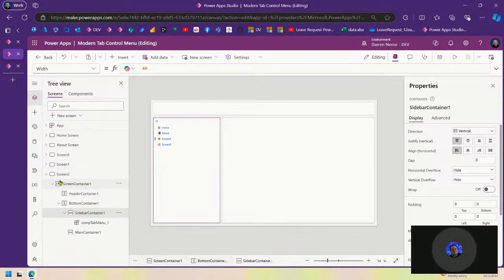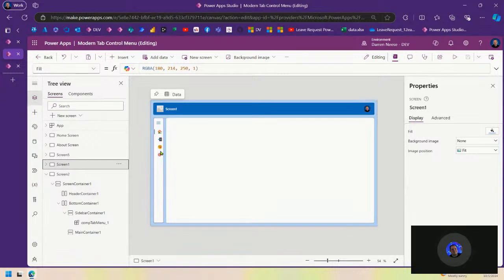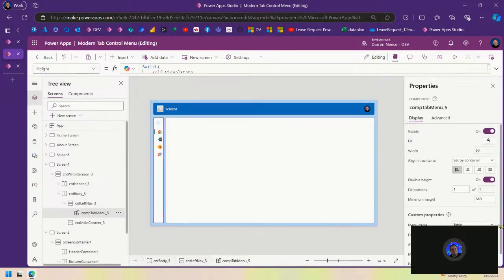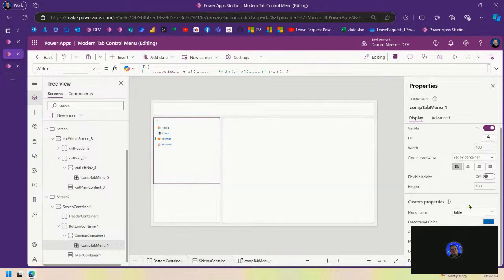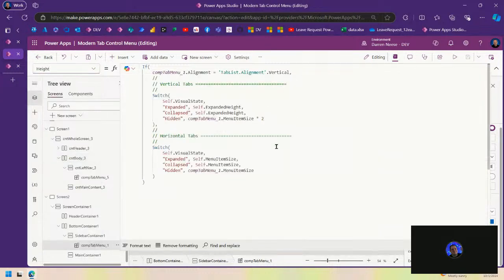Now, whenever you bring over a custom control like this, you can change what the defaults are and you can sort of mess it up. So look at this height here. The height is vertical right there. The visual state is expanded, and we have expanded height.